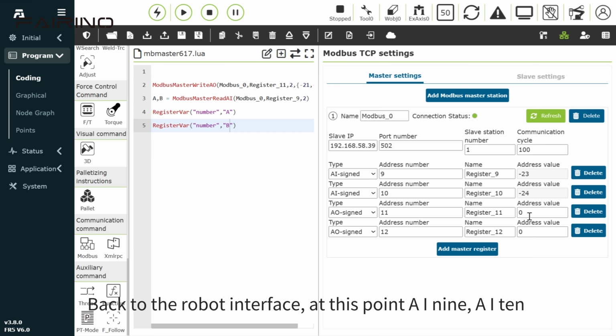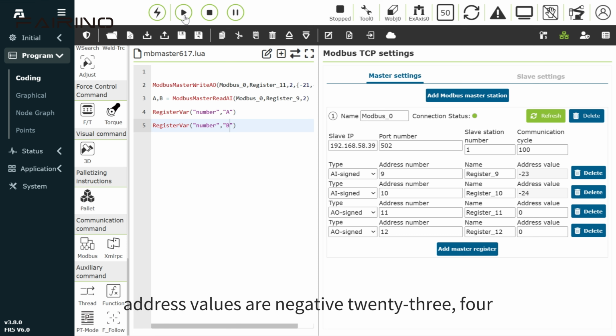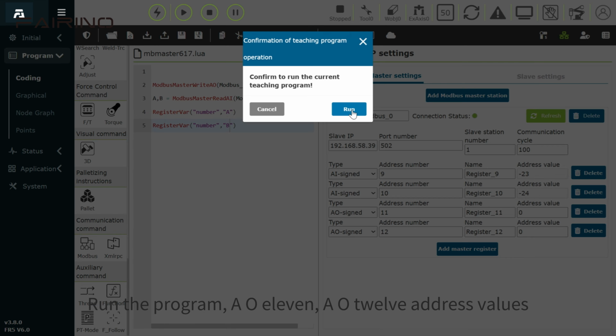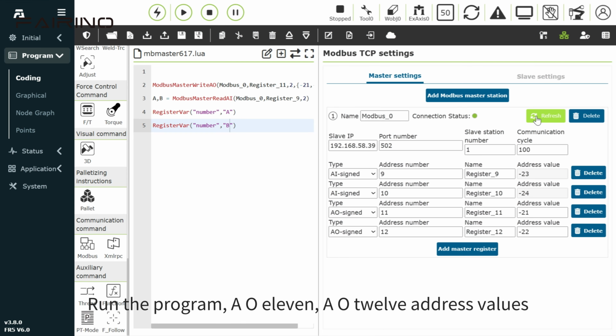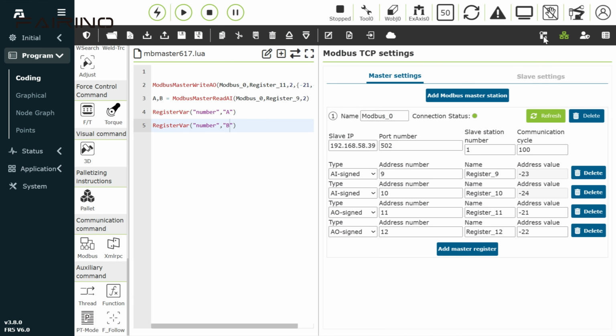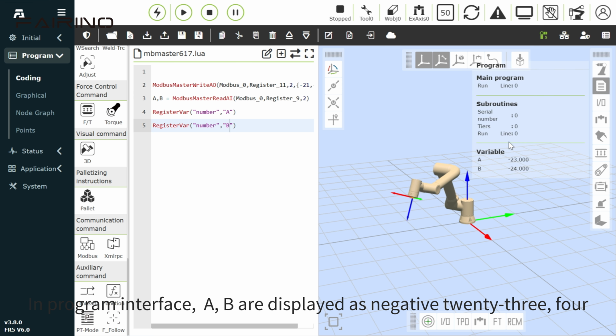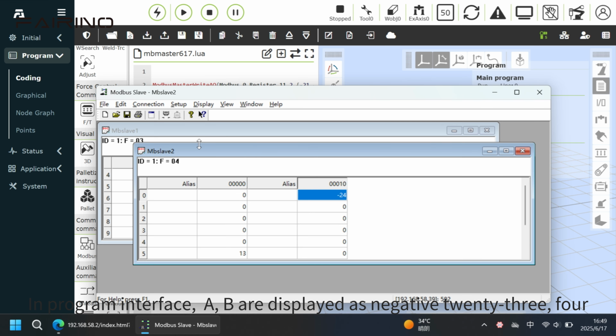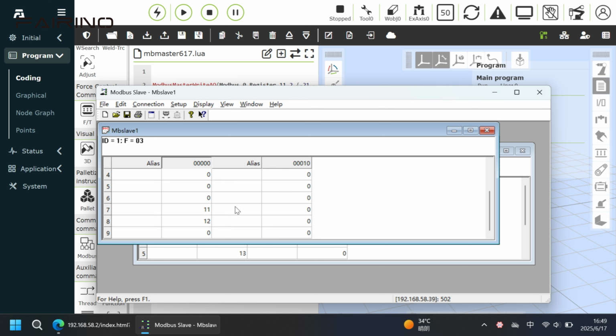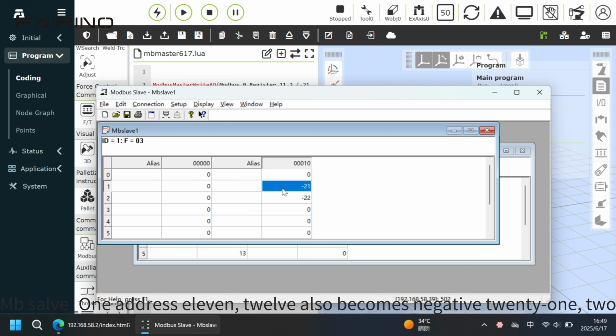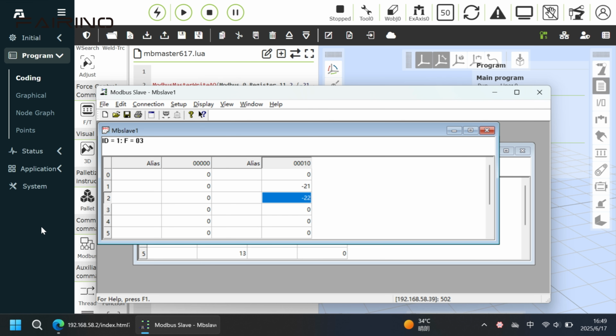At this point AI9, AI10 address values are -23, 4. Run the program, O11, O12 address values change. In the program interface, A, B are displayed as -23, 4. MBSoft1 address 11, 12 also becomes -21, 2.